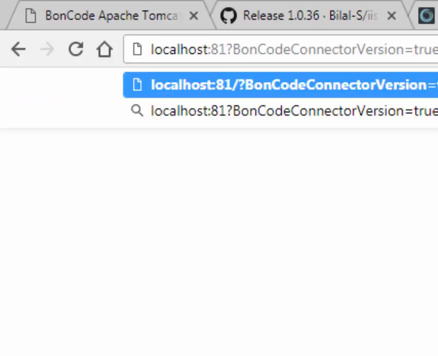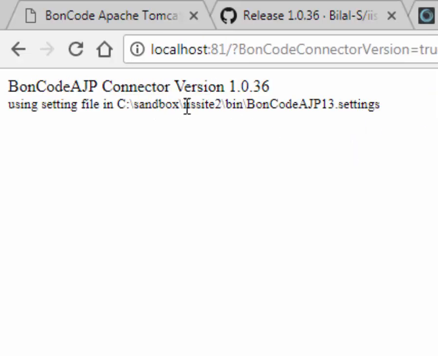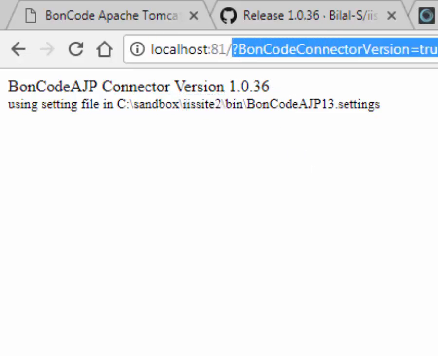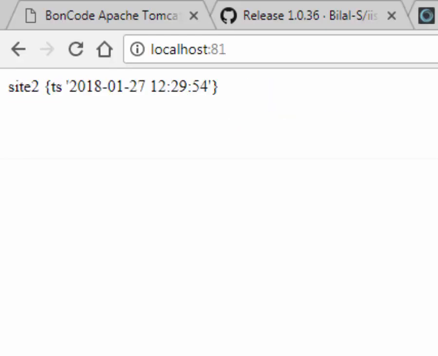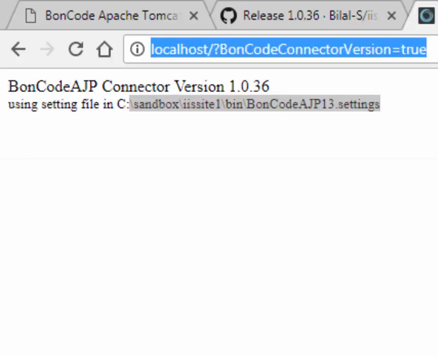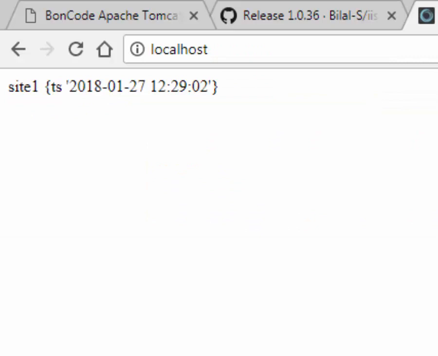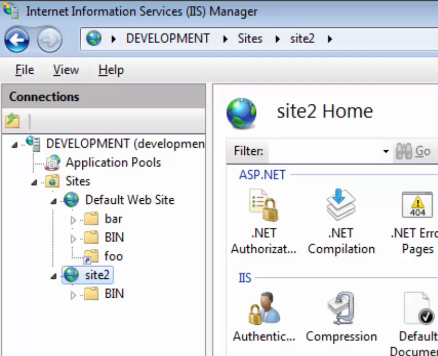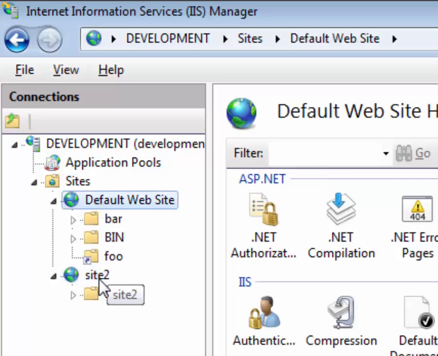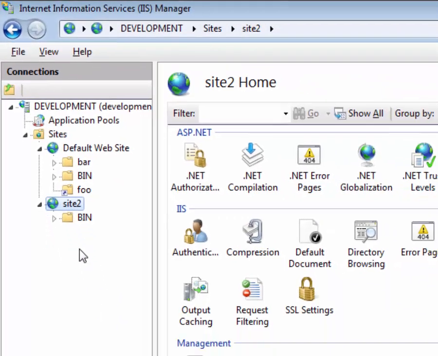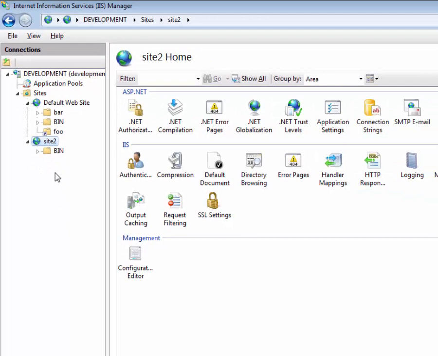Come over and do the same thing on the second site, and you can see the debugging information shows us we're in sandbox IIS site 2. All right, so this is a great little handy trick to get some debugging information out of the BonCode connector and make sure that the correct IIS site is passing through to the correct CommandBox site. So I think you have all of the information you need now. At this point, you can create as many sites as you want, and you just spin up a CommandBox server for each one of them in the background. You pick a separate AJP port.